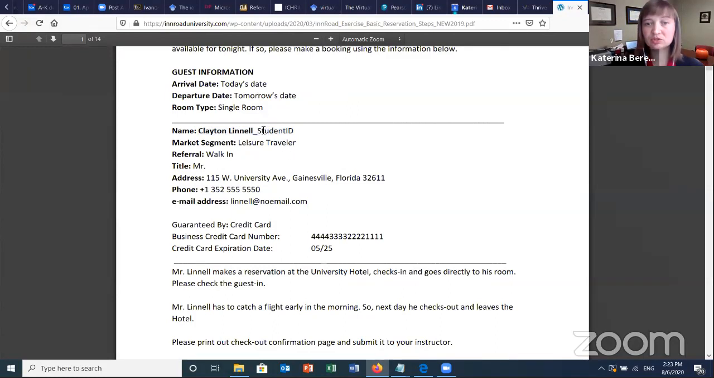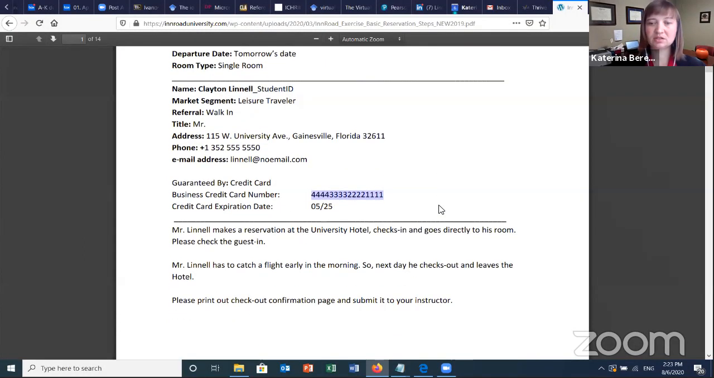However, if students attach some sort of an identifier, such as their student ID that usually schools have, or their own last name, then it will allow everybody to understand in the system who that reservation belongs to. So for example, I would make a reservation for Clayton Linnell Berezina, and Dr. Jihan would make a reservation for Clayton Linnell Chabanoglu, and then we can search for our own reservation and we can understand who made which one. So you will also see that there is a credit card number that is provided. It's a fake number, but the system accepts that.